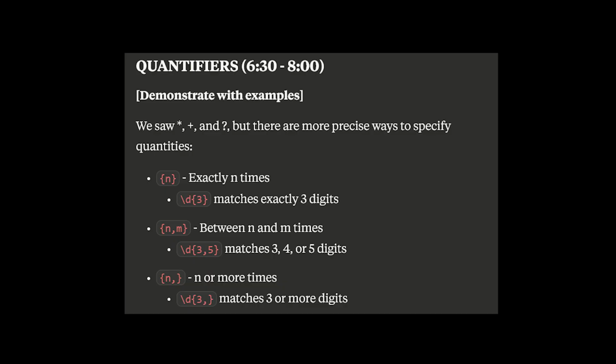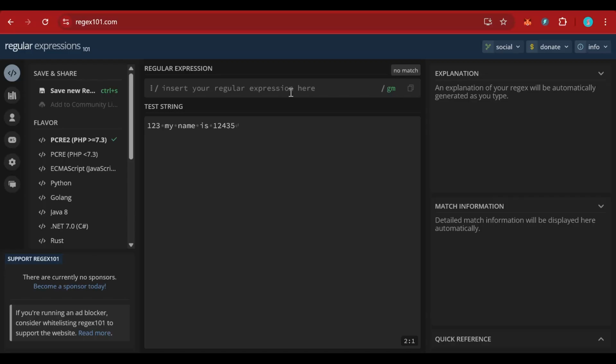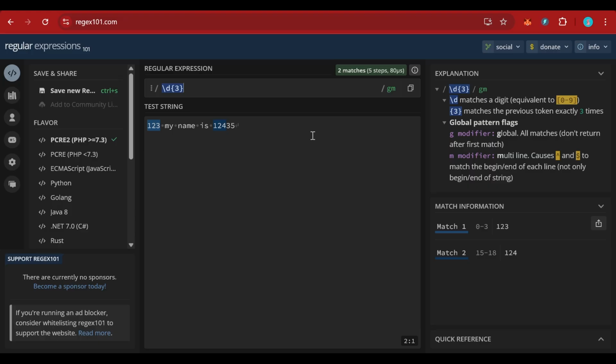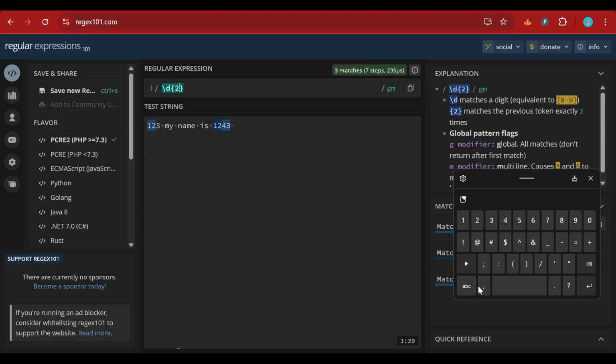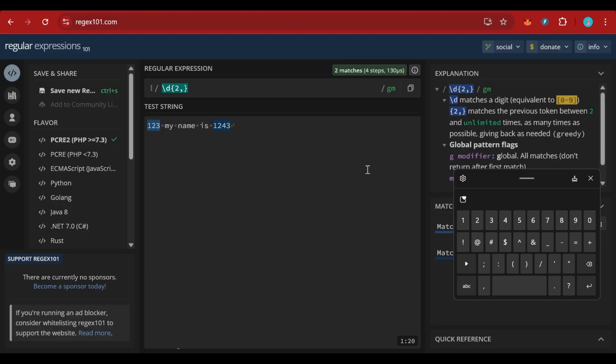You have the asterisk sign, the plus sign, and the question mark. But there are more precise ways to specify quantities, the exact number you want, and the quantity you want. These are some of the examples I'm talking about. You can see we can specify the number of times we want to match digits. We can specify the number of characters we want. For example, these could be useful in our password validator because we can say that we want a password that is going to match at least 8 characters, and we can do this with the power of quantifiers.